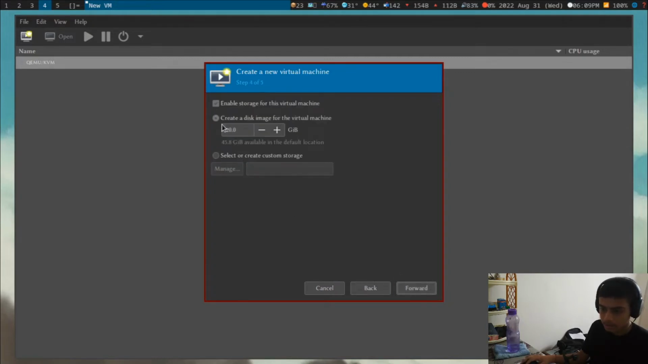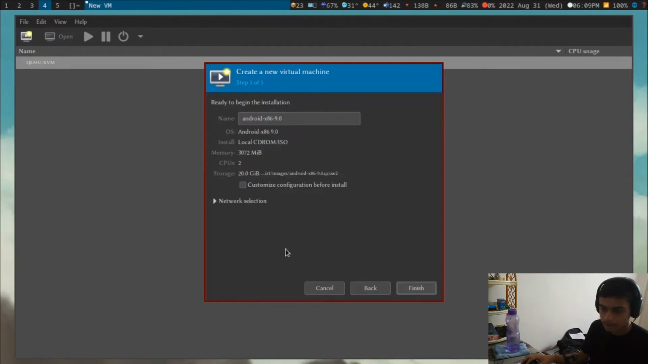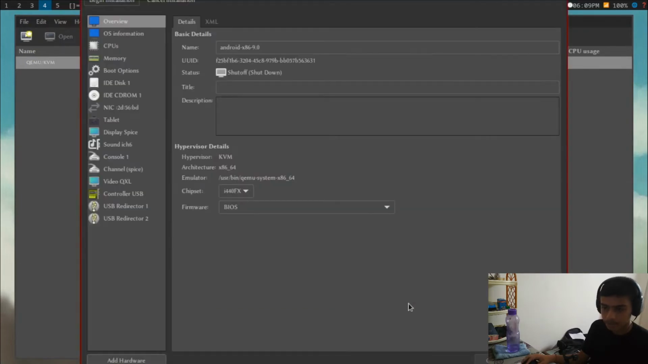Let's move forward. Yeah, we're going to be creating the disk, and 20 gigs is more than enough, unless you really want to use this for some development purposes. 20 gigs should be enough. Let's move forward. Now we just want to customize a few selections here and there. This is the virtual network NAT, that's what we're going to be choosing, and let's finish it.